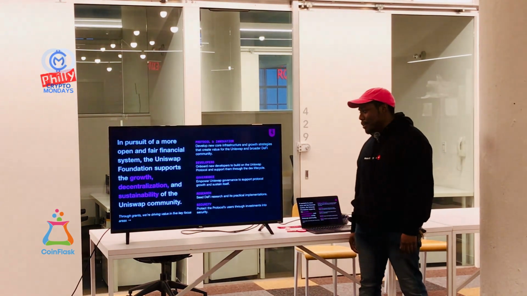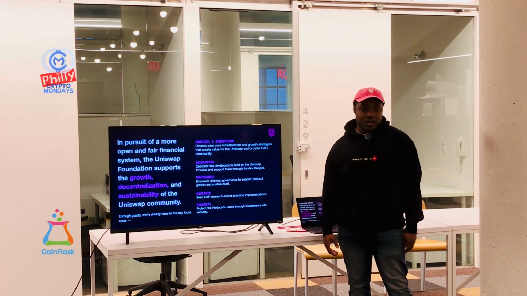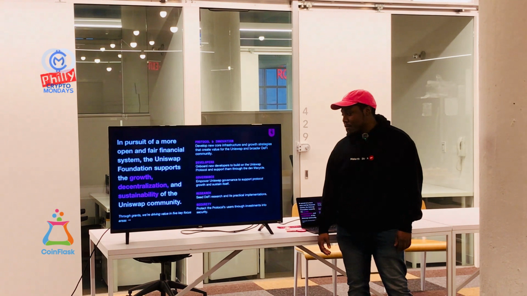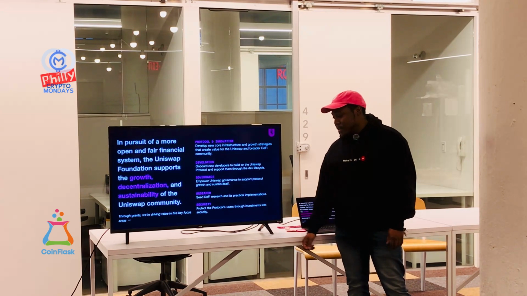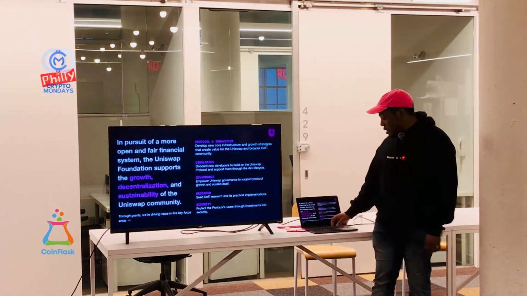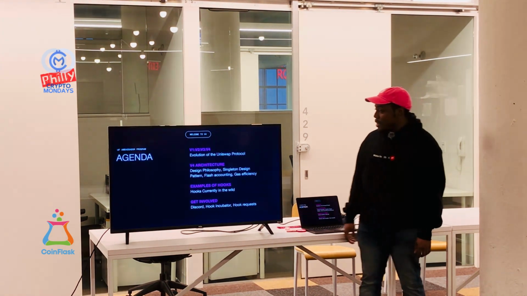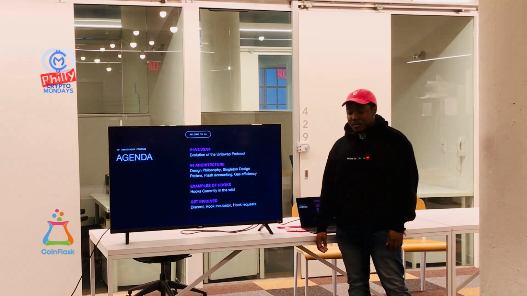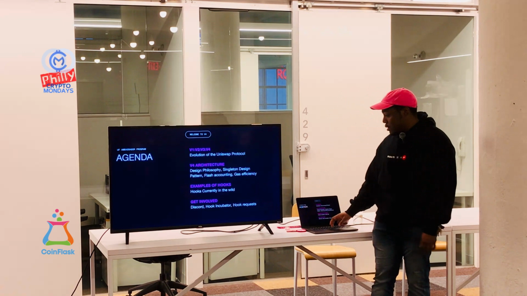If you're not familiar with the Uniswap Foundation, they are a partner of Uniswap Labs. Uniswap Labs are the core developers of Uniswap, and the foundation funds a lot of their initiatives. They focus on onboarding developers, funding research, and also funding audits for selected processes. Today I'm going to go over how Uniswap got to V4, go over the architecture, some hooks, and then how you can take the next steps.